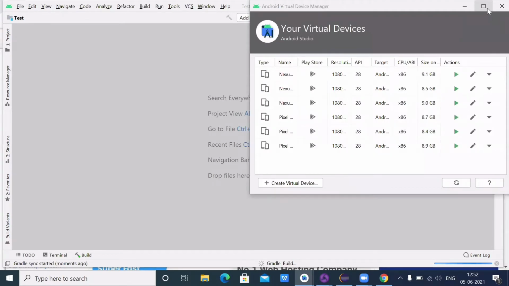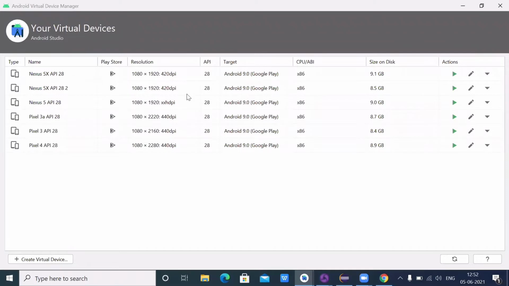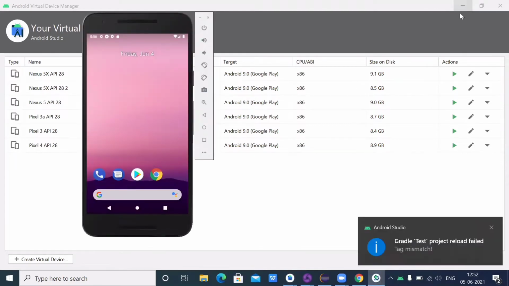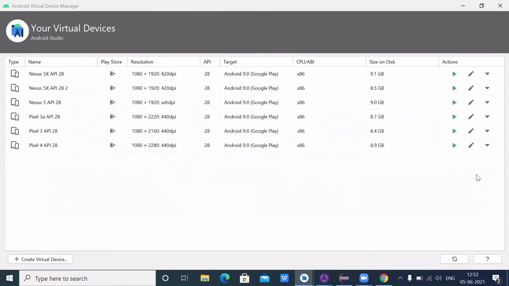Now I have created this Nexus 5X API 28. So I will click on this emulator and launch it, and this URL is nothing, you can just click on OK. Okay, this emulator is launched for me. And it is closed also. So again I need to open that one, so I'm launching this emulator.